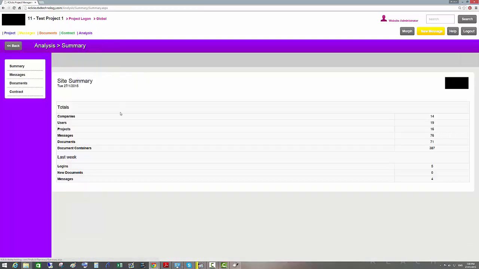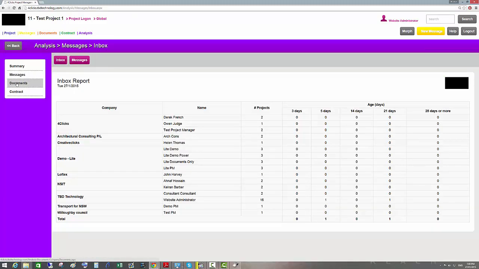Also on the analysis page, we'll go through different tabs and we'll see how we can manage the project based on time, access, and other different features.